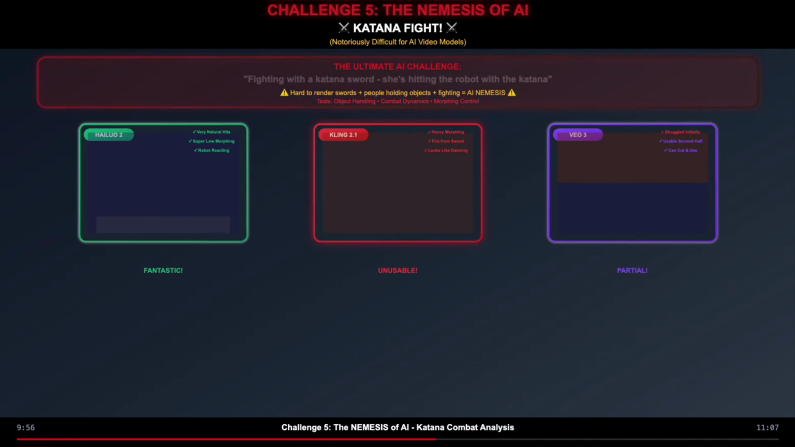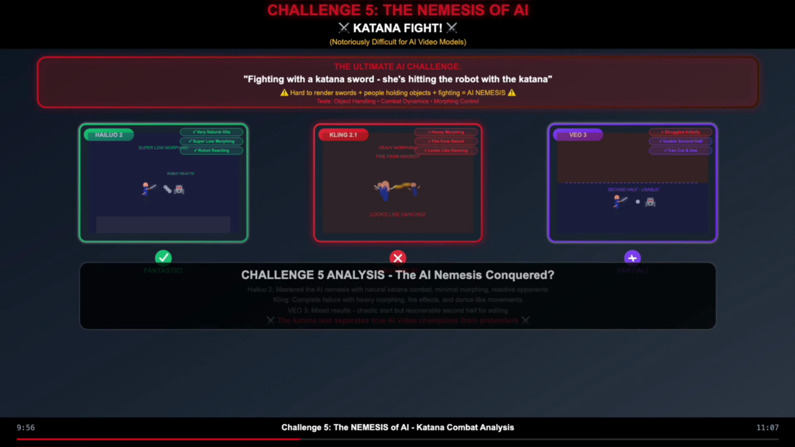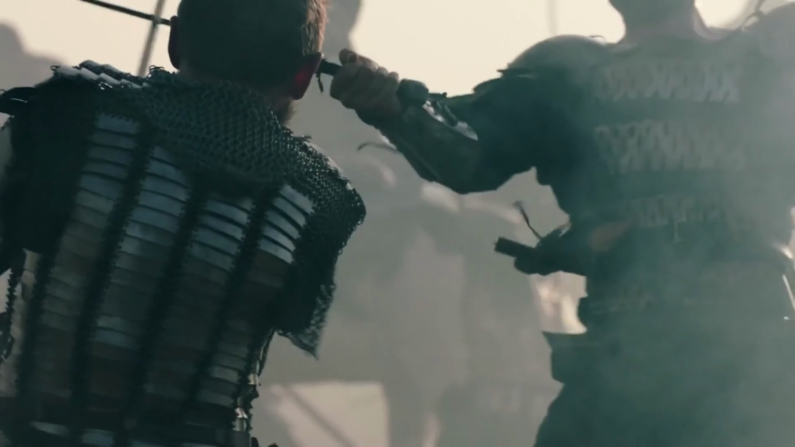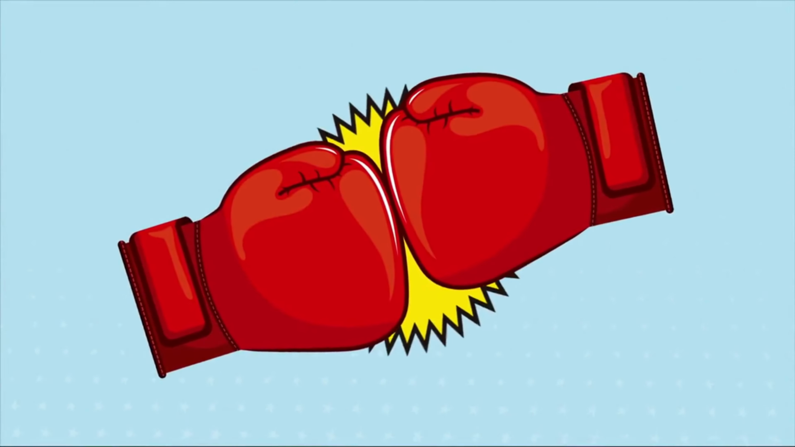In the next shot, we have the nemesis of all AI video generators, fighting with a katana sword. This is notoriously difficult for AI video models. It's hard to render katana swords, generally swords or people holding objects, and yet you're adding a fighting element on top of this. Starting with the Hailuo result, I think it did a really good job again.